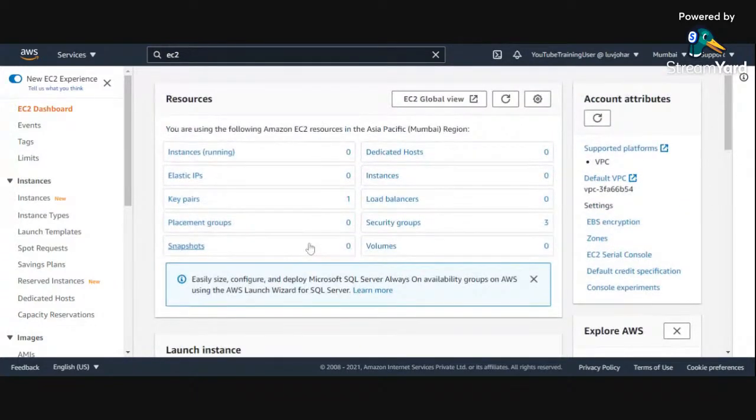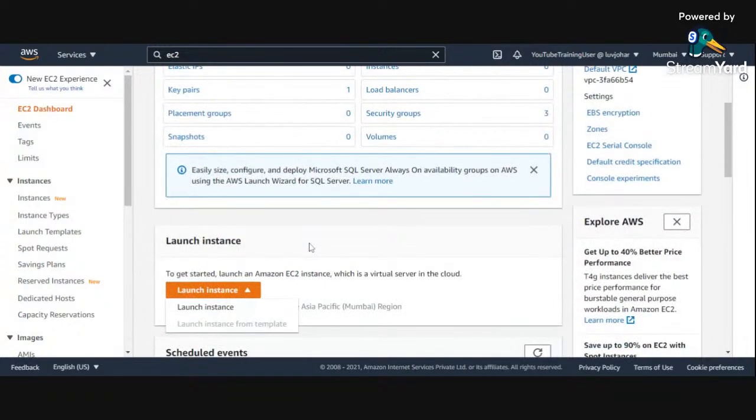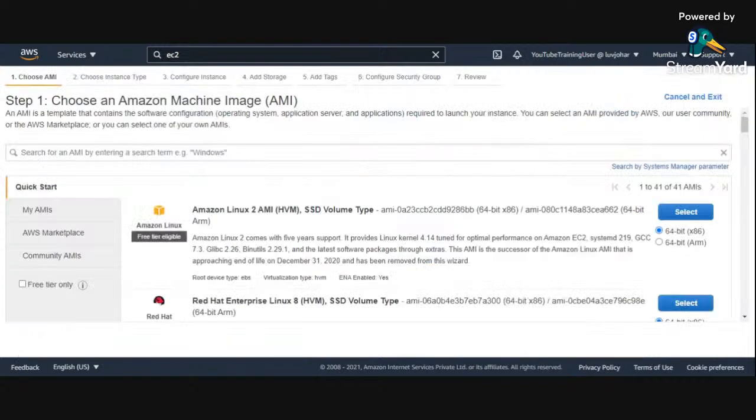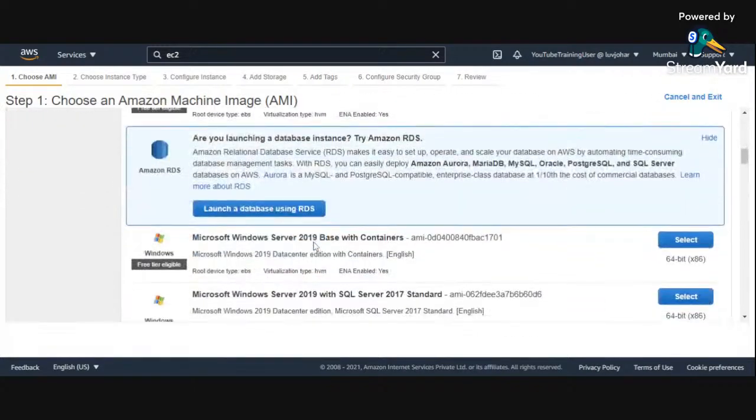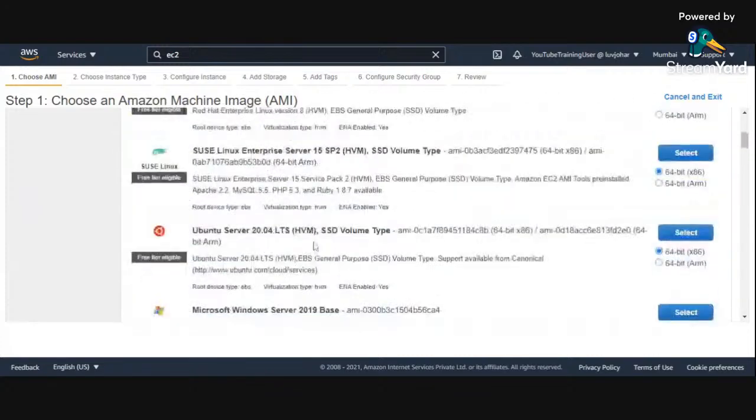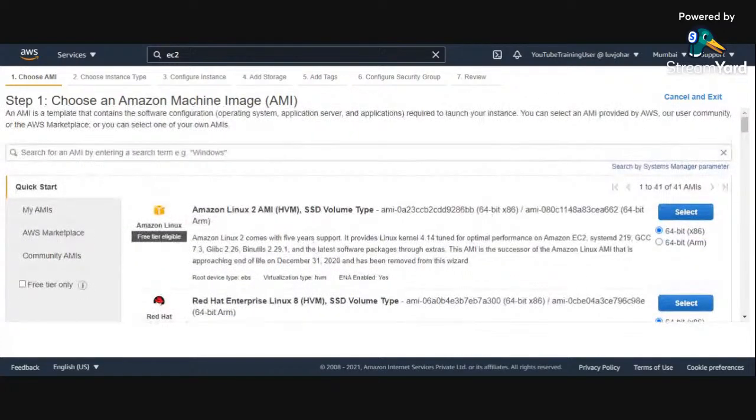So how do we get started with this page? We simply click on launch instance. When we click on launch instance, we get different options and steps. As you can see, number one says choose your AMI. Now, what is an AMI, guys? Try to understand this. AMI is Amazon Machine Image. AMI is nothing but a set of predefined templates that Amazon has created for you to choose from. These are the different AMIs.